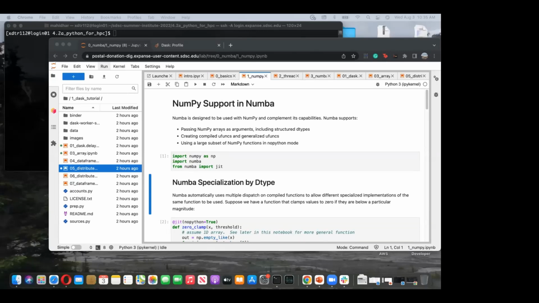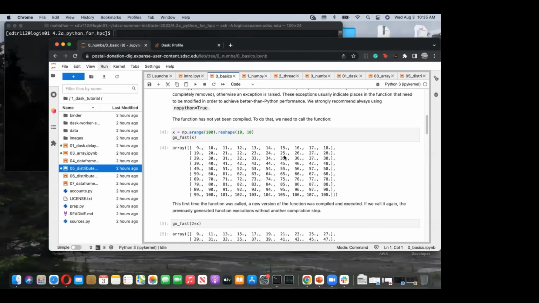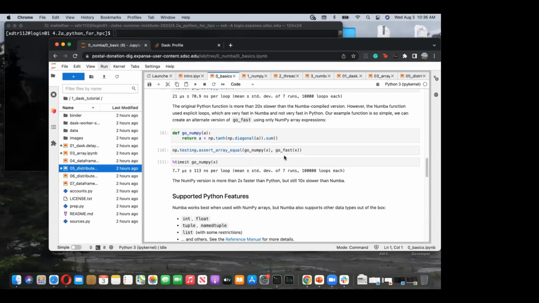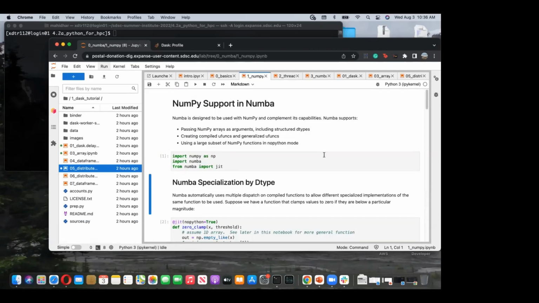So hopefully you all were able to go through the two things, the basic Numba notebook, which goes over and shows you how much things speed up just by using Numba for your code. And then the NumPy aspect, where the nice thing is it is designed to use NumPy where it can.